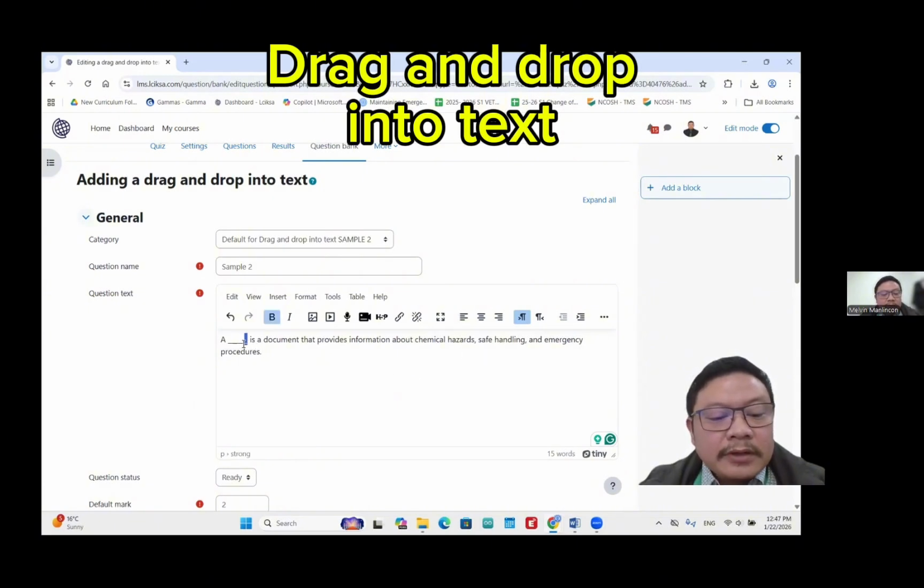So now we want to drag the correct answer on this blank. So what we are going to do is to replace the blank with this. Then 1. Meaning to say this is the correct answer for the question number 1. So let's say, since this is sample 2, this is question 2.1.